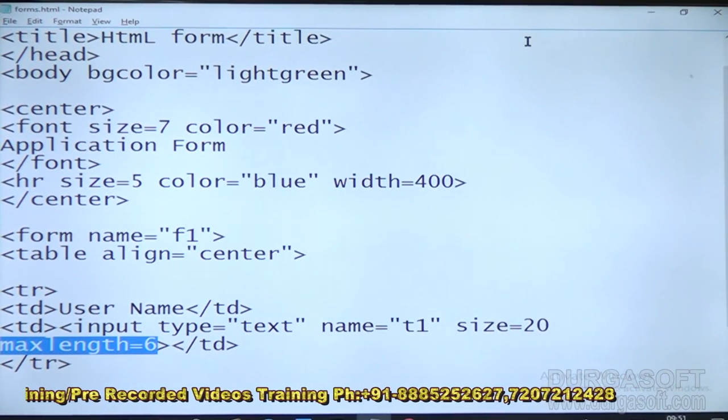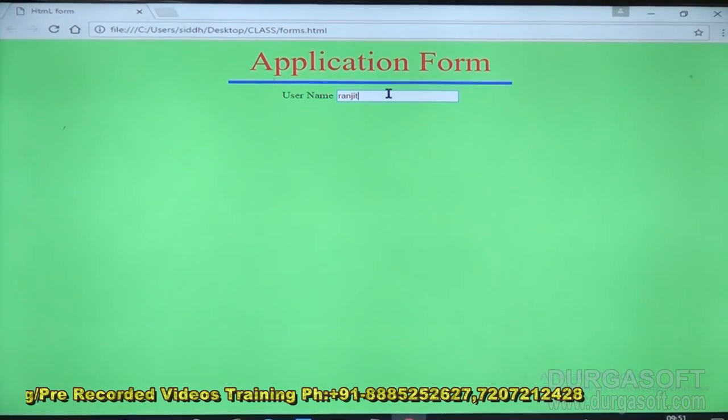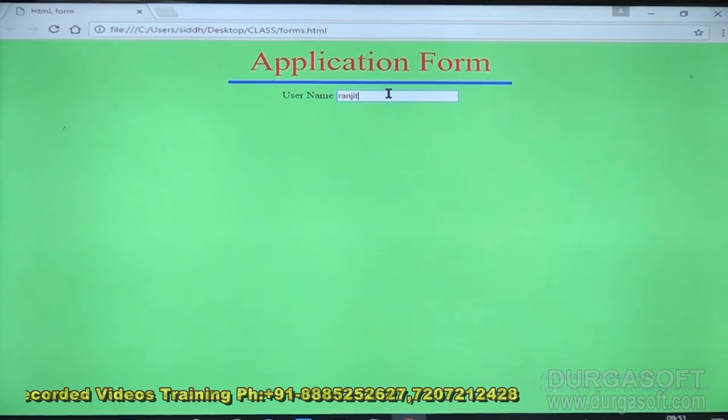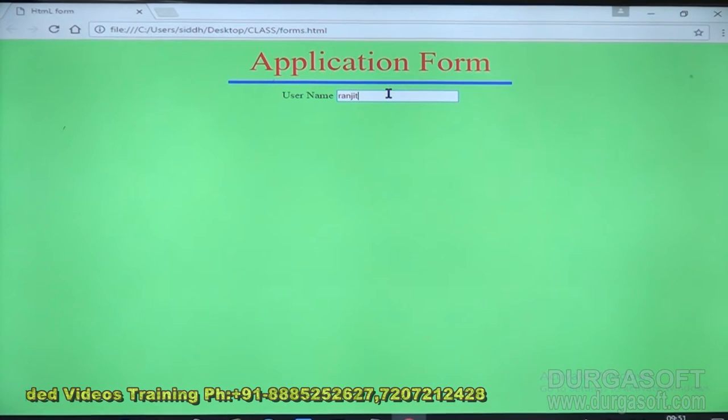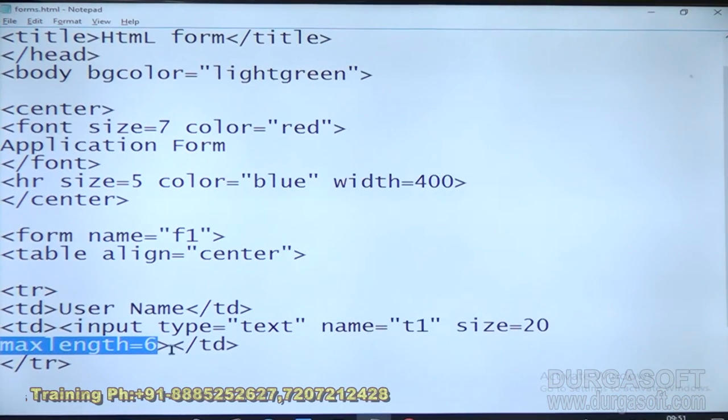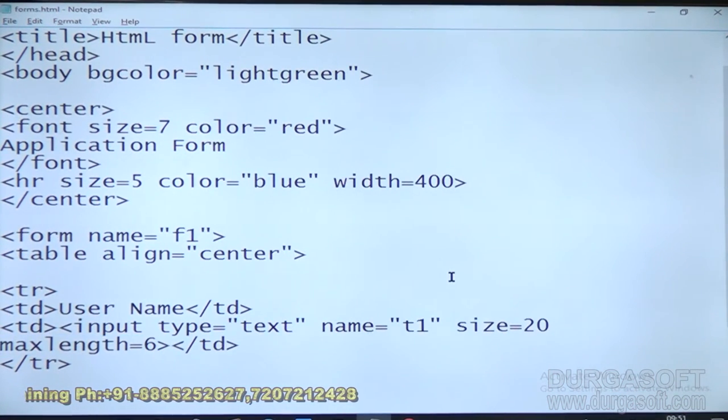That's why in this text box, I am entering, but it is not displaying there because the limit has been exceeded. Now I cannot enter more than 6 characters in the text box. So this is how to limit the text box. That means how many characters the text box can take, we can limit by using this maxlength property. So this is a very important property.